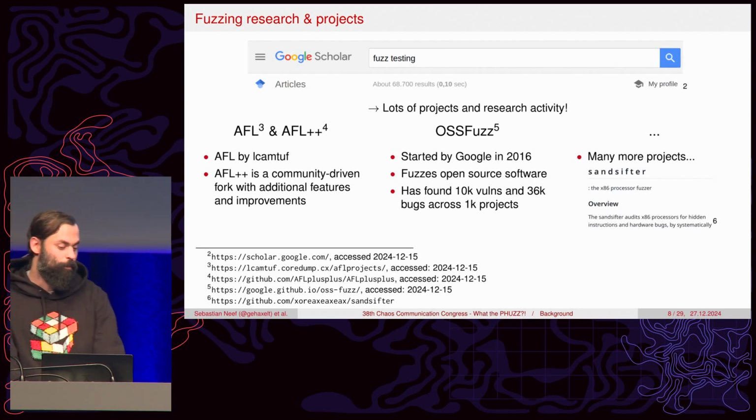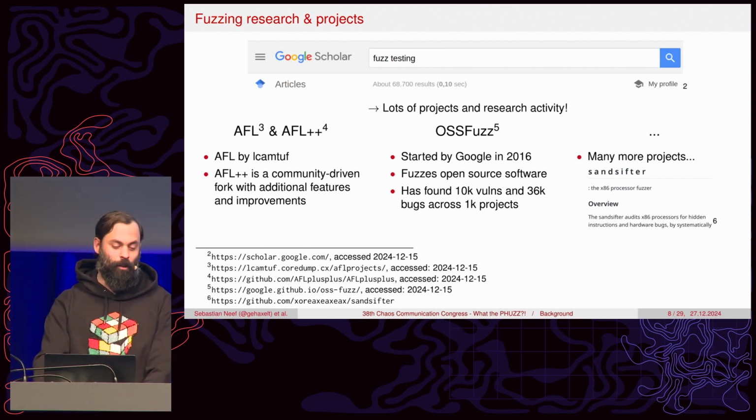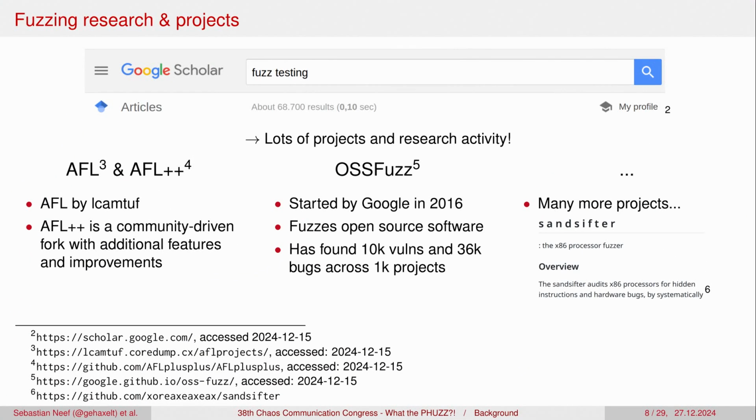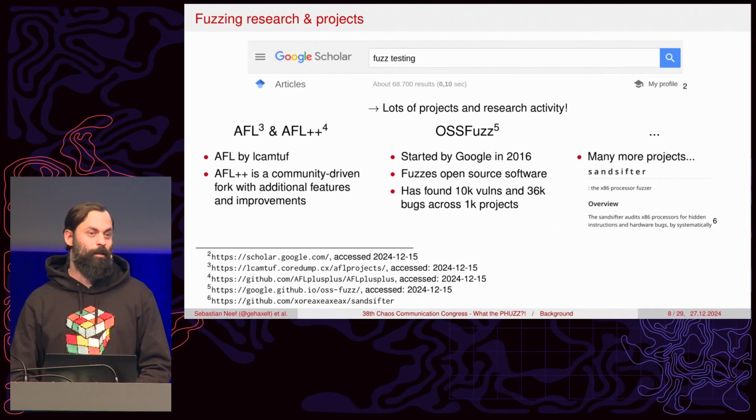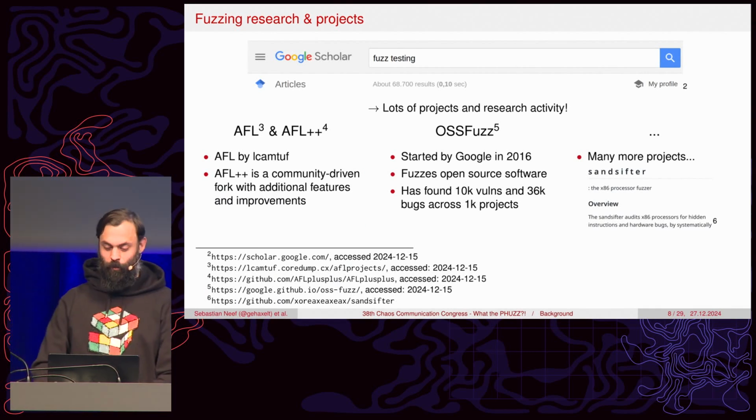American Fuzzy Lop was developed by Michał Zalewski and then extended by the fuzzing community into AFL++ with additional features and some improvements. Then back in 2016, Google started the OSS-Fuzz project, just after the Heartbleed bug was discovered in OpenSSL, in order to fuzz different open source projects. Since then, it has found more than 10,000 vulnerabilities and over 36,000 bugs in more than 1,000 projects, according to their website. And then, of course, there are many other projects.